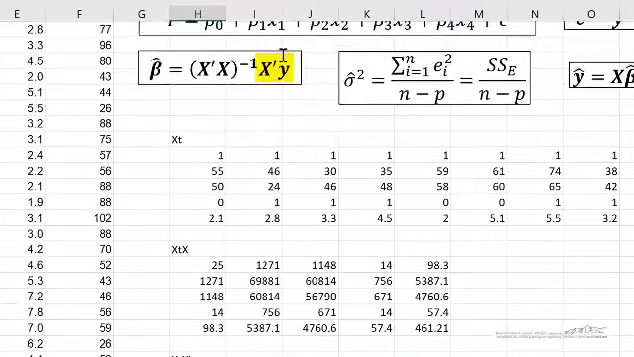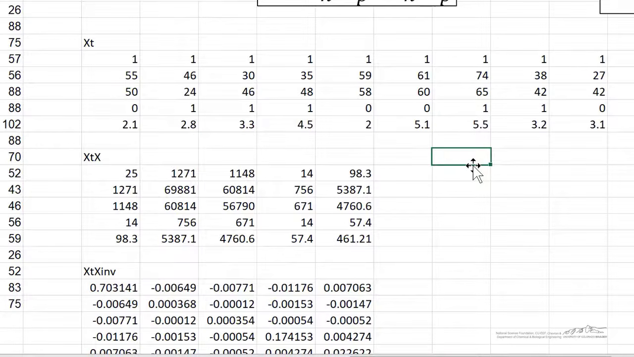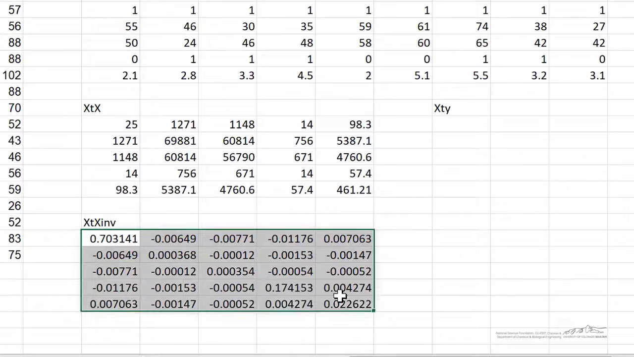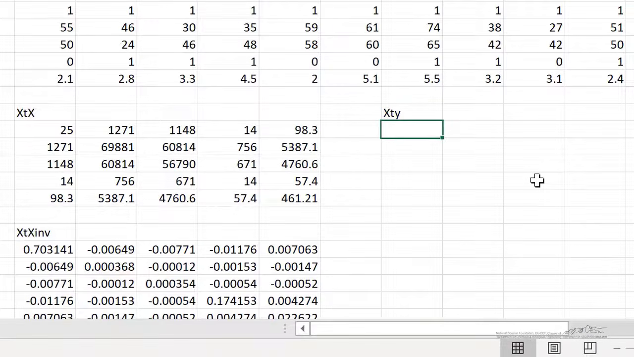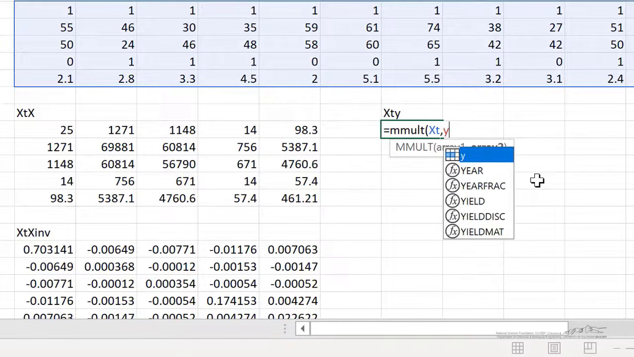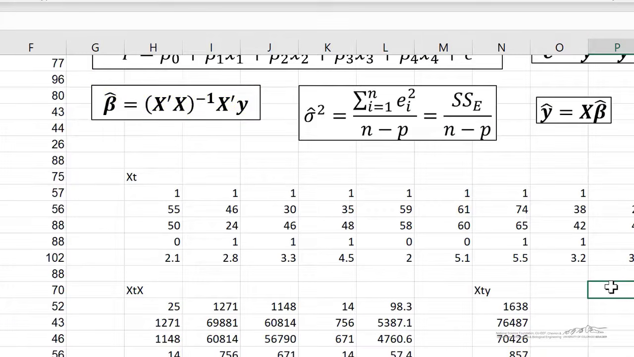Now what I need to do is calculate x transpose times y. That's the rightmost part of our beta hat calculation. I'm going to put that over here. So this is xty. Let's first go ahead and name this xtxinv. xty is just the mmult. We're going to multiply xt with y. I can press enter.